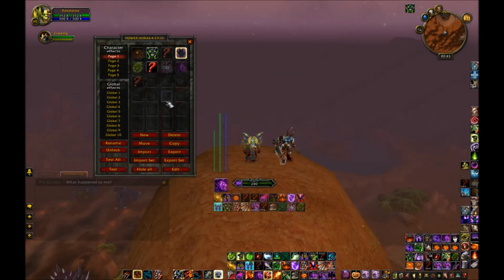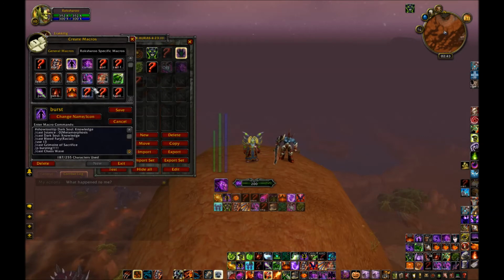This will actually show the pre-made texture saying danger on my screen when I don't have my Demonic Circle. Now I'm going to show you one of my favorites. When I'm popping my burst macro, which will activate both my trinket and my Blood Fury, will activate my Dark Soul, and will sacrifice my pet.